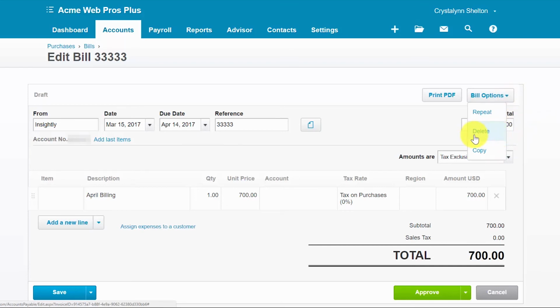And then if you click on the Bill Options button up here, you will see the option to delete the bill. Please note that if you are not able to delete the bill because it has been paid, you will have to void it instead. For example, if this bill that we selected had been paid, you would not see a delete option here, but instead you would see a void option.